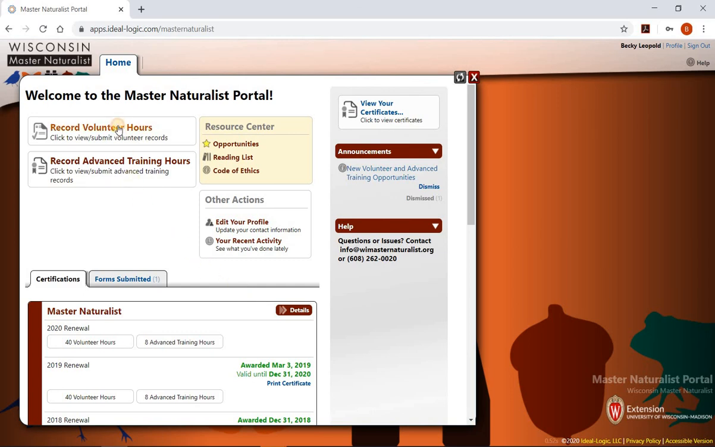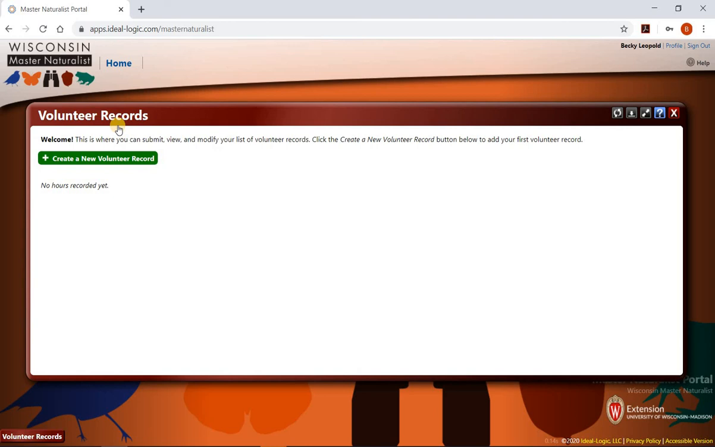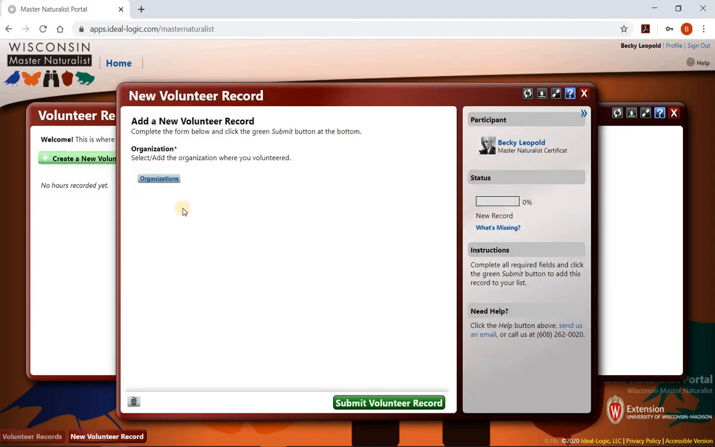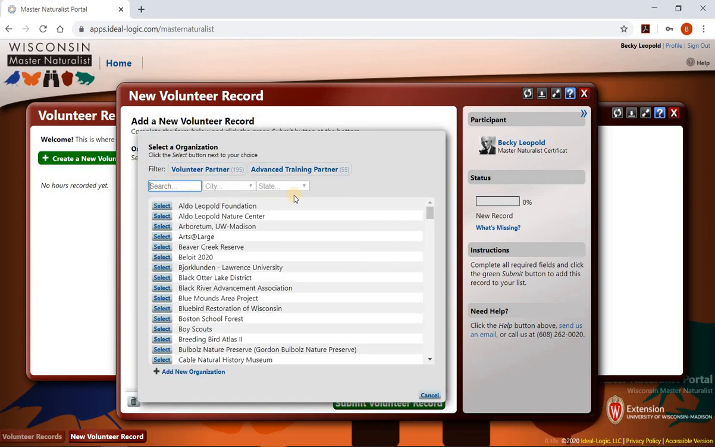The first one I'm going to do is some work that I did on a boardwalk for the Ice Age Trail. So I'll want to create a new record and search for the organization which I volunteered. So this, in this case, would be the Ice Age Trail Alliance. We have a number of organizations already populated on our portal. Please first check this list for your organization before you would add a new organization. You can do that through scrolling through the list, or you can search for it by name or city.